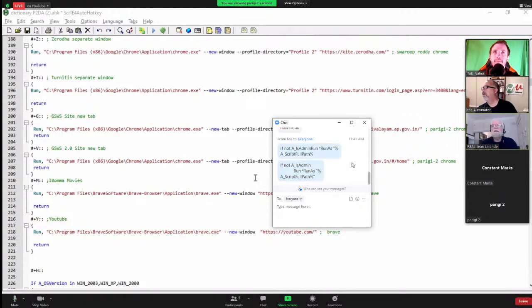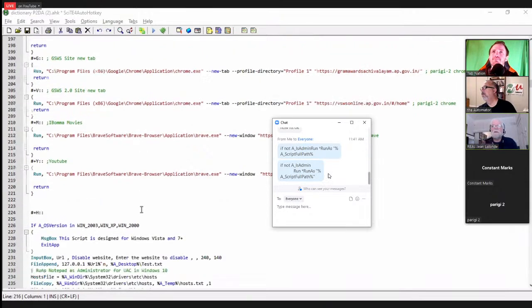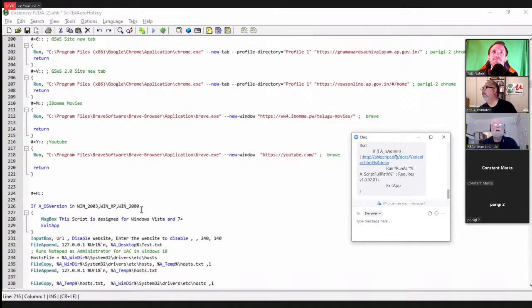Here's that in a better format: if the current script is not running as administrator, restart it as administrator. And when it is restarted, because it is admin, it will skip this line and just continue with the rest of your script.